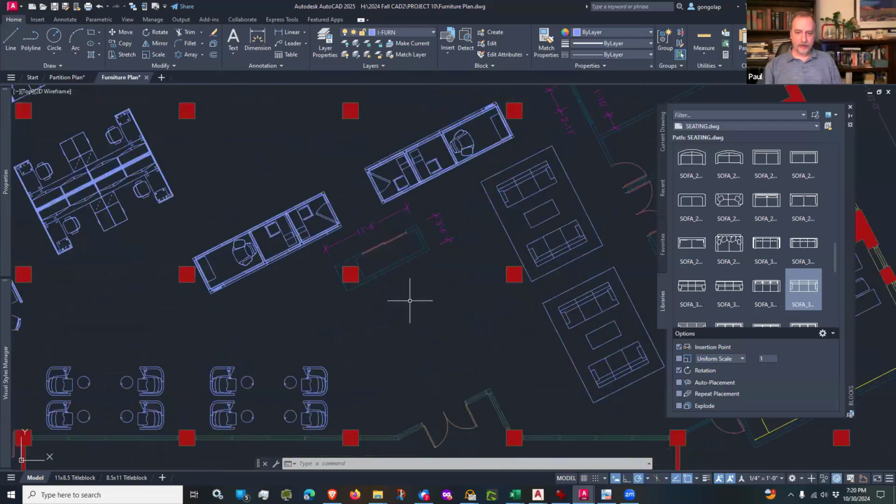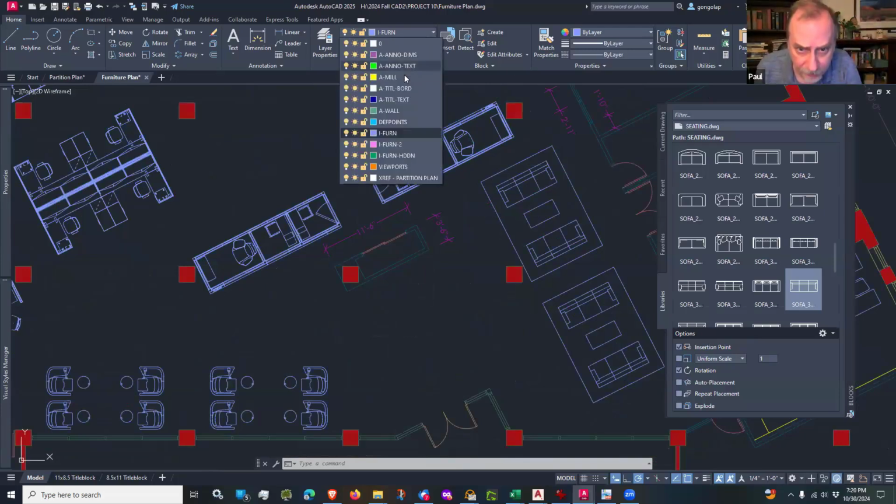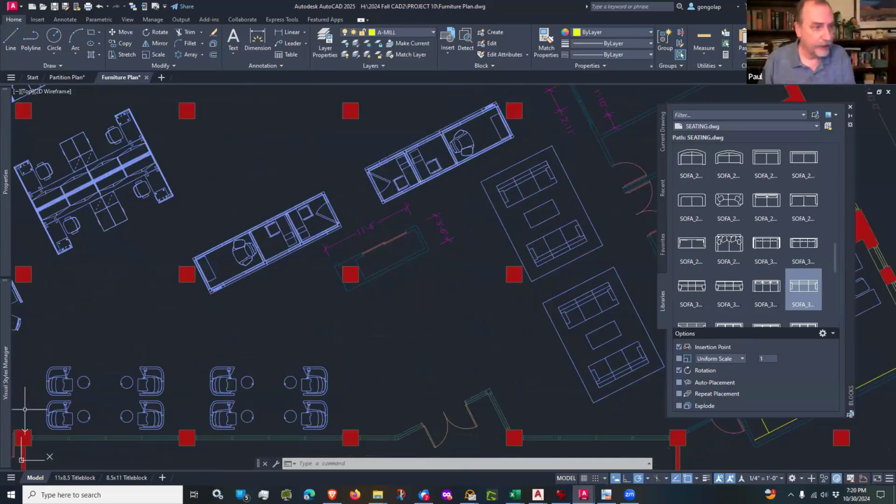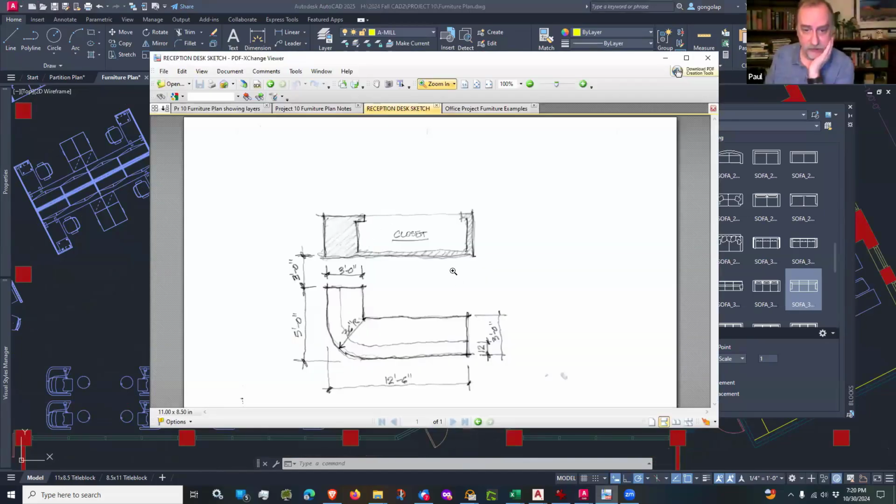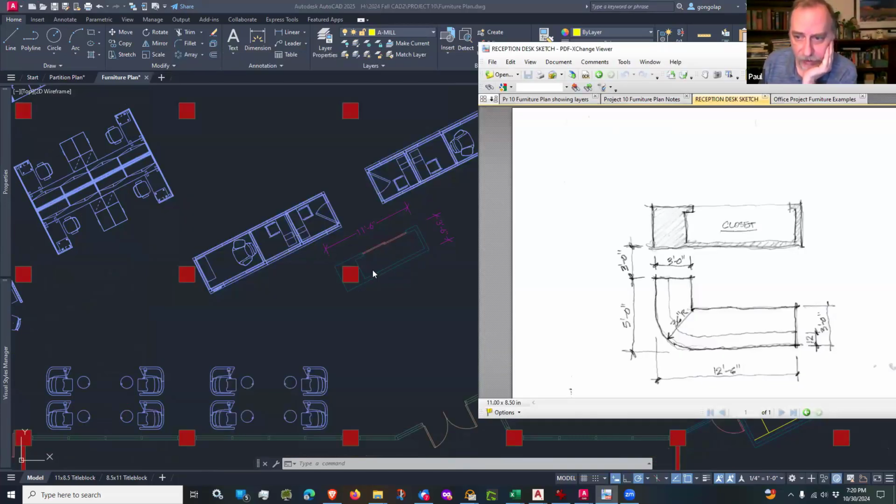Let's do the reception desk together. And I'm going to change to my millwork layer before I forget. And let me go over to my reception desk sketch. So my reception desk, the closet here is right here. This is our closet. And this side of the reception desk is going to align with this side of the closet here. The column is in here.